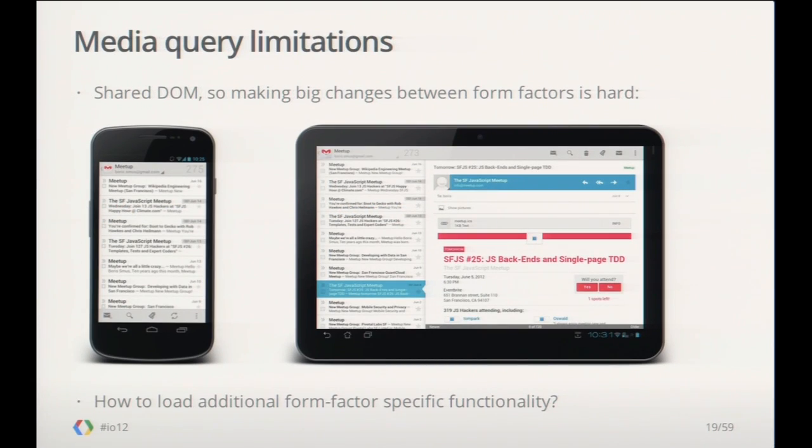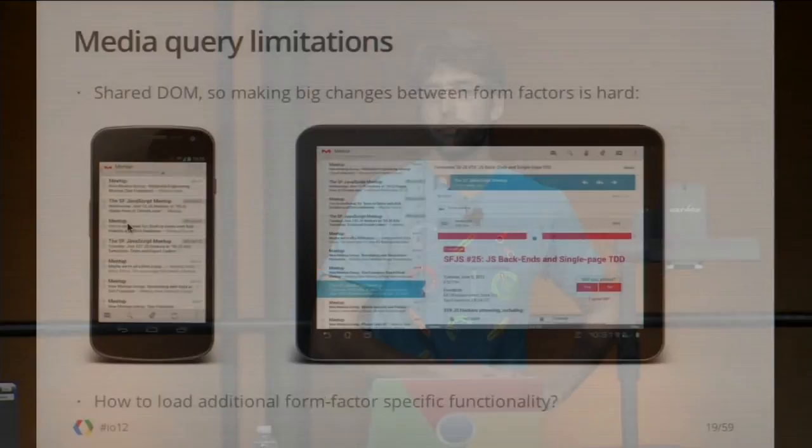But there are limitations to this approach, right? We're talking here about a shared DOM, shared JavaScript, and simply tweaking the CSS. So if we want to make big changes between form factors, such as this example here where we have Gmail native apps for Android, you can imagine the pain that you would have to go through to use the same HTML and create these separate layouts. A lot of CSS tweaks, a lot of hidden content, a lot of conditional CSS for the two form factors. Also, since we have shared JavaScript in this case, how do we load additional functionality?